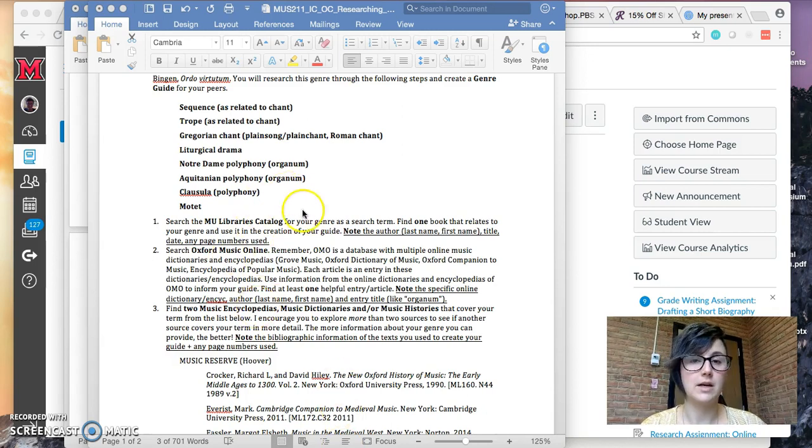So these do not have to be done in any specific order, but the first one I have listed is to search the MU Libraries catalog and find one book that relates to your genre. It can relate in terms of the whole book being about it, chapters about it, or there's just a passage. It's mentioned somewhere. So whatever level you want to work on and whatever was most helpful to you in forming your guide. Please note the author, the title, date, and any page numbers used. I've added that to the document you saw in class.